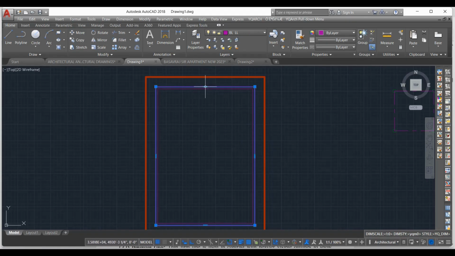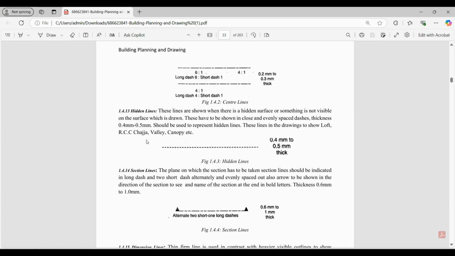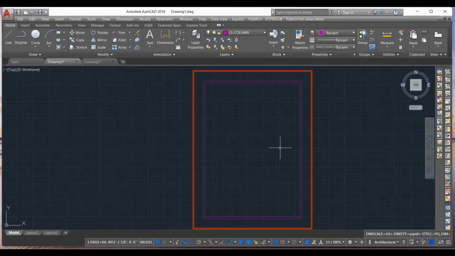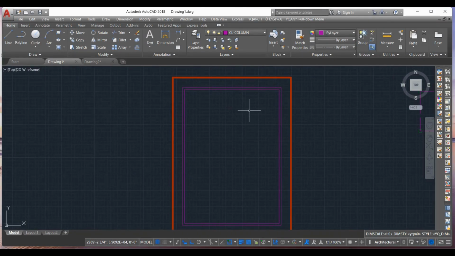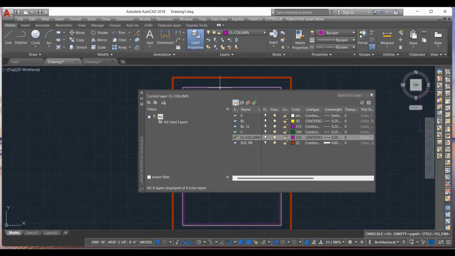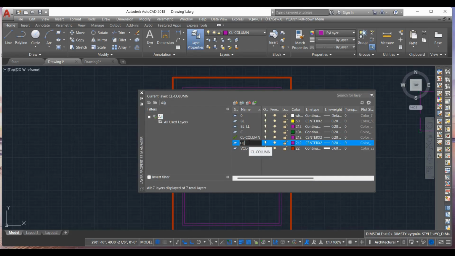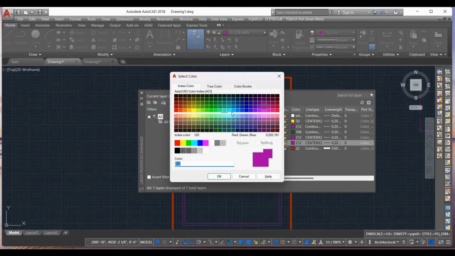So this one. Okay. And the third one is what? Hidden line. So I want to apply the hidden line pattern, which is continuous dash like this. And the thickness is 0.4. So now I want to create the new layer for the hidden line, projection line. So go to the layer properties, create the new layer, hidden line, that is slab projection, chajja projection, anything it may be. And the thickness, and first I want to change the color.